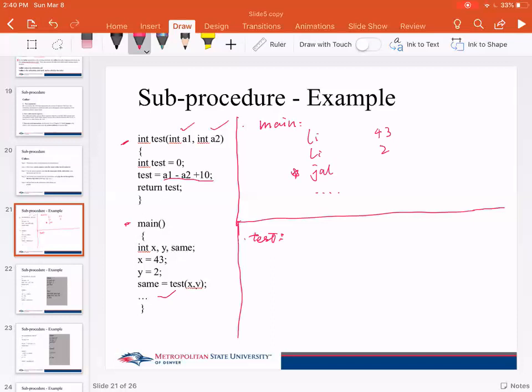So when I use JAL, then I should tell where I jump to. So I need to jump to the test label. I first push the current return address, current PC+4, to the return address register RA. And at the same time, I need to put the label here. So the JAL performs two things. One is save the return address to RA, and one is move your PC according to the test label.